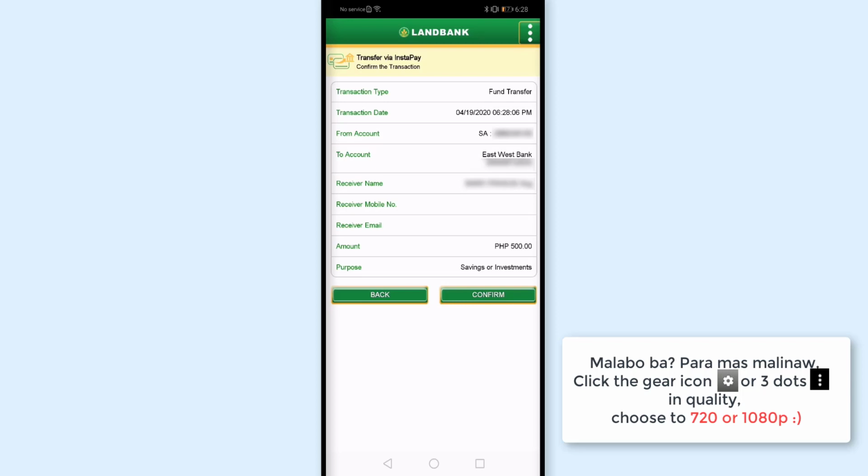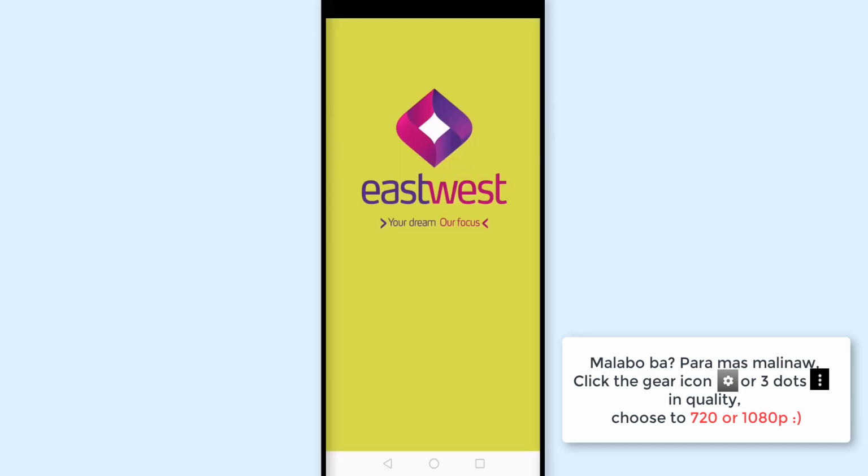And for this step, make sure na tama yung account number na pinagpapasahan nyo ng pera. Let's say nagkamali kayo ng account number na pinagpasahan, kailangan nyo pang i-report yon sa Landbank. And before I proceed with this transaction, i-open ko lang yung Eastwest Bank online account ko. I-check ko lang kung real-time talaga yung pag-transfer.